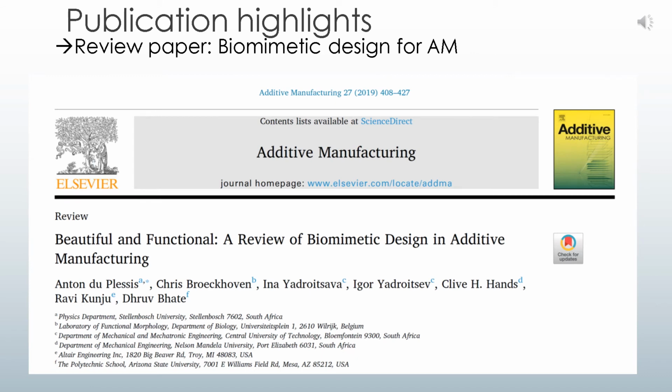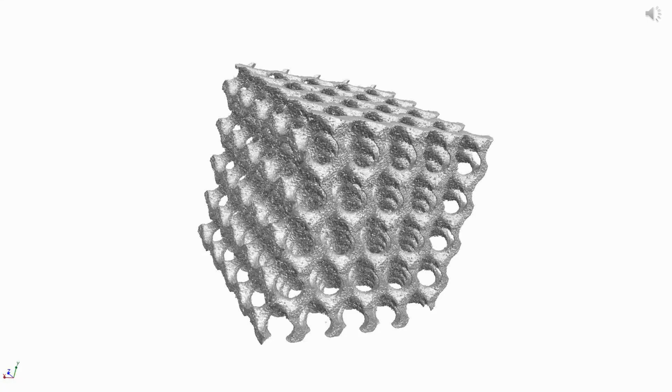This review paper is a highlight of the year for us. It is a comprehensive review of all the different forms of biomimetic design in additive manufacturing, which allows different ways to exploit the complexity available in additive manufacturing. The title is Beautiful and Functional. And finally, this is a gyroid lattice sample, which you will get an inside view of.